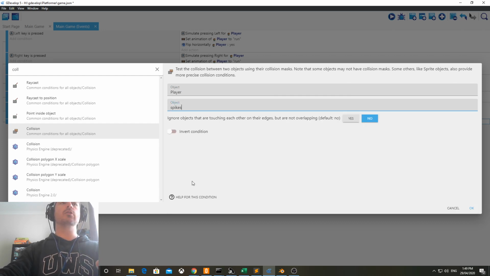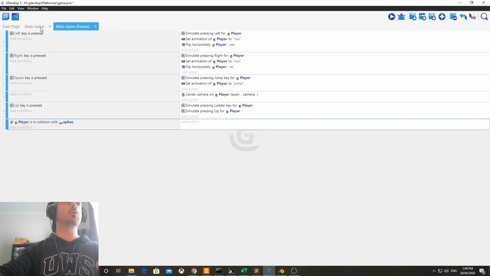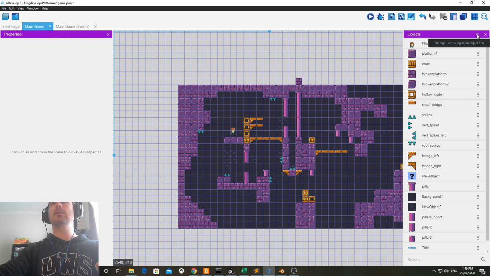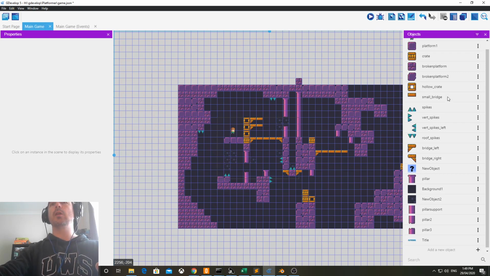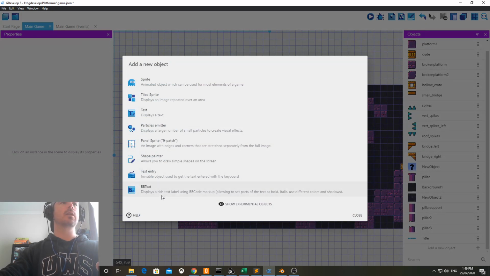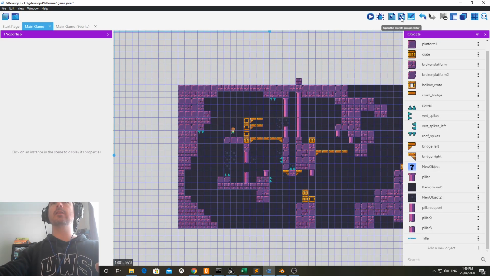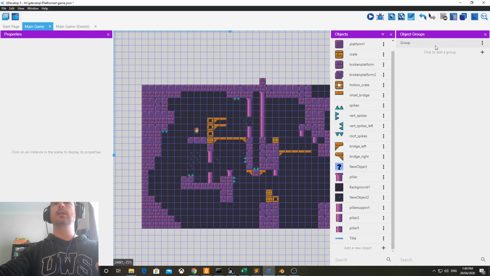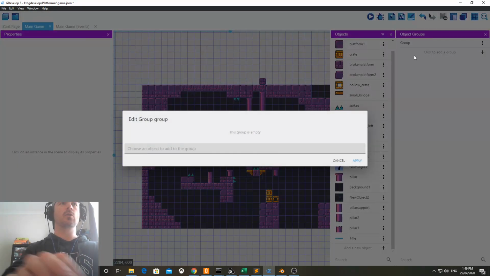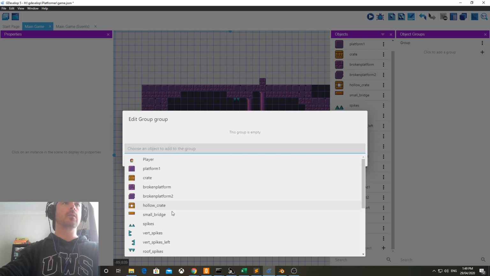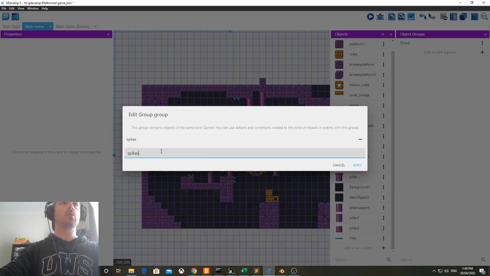Now what I might do is actually go back to here and make a new group. Add a new object. Where do I make groups? I've forgotten how to make groups. No, it's at the top here. Open the groups. Click to add a group. I'm going to call it spikes. I'm going to add these objects to it.